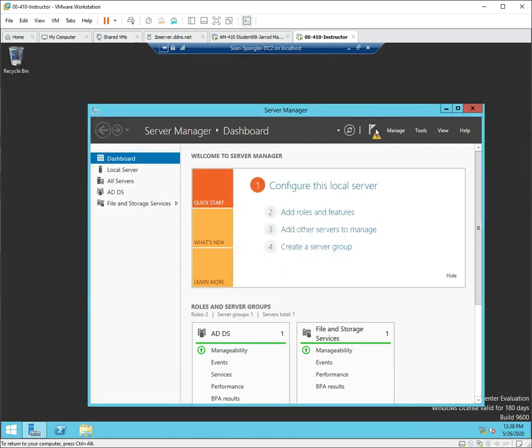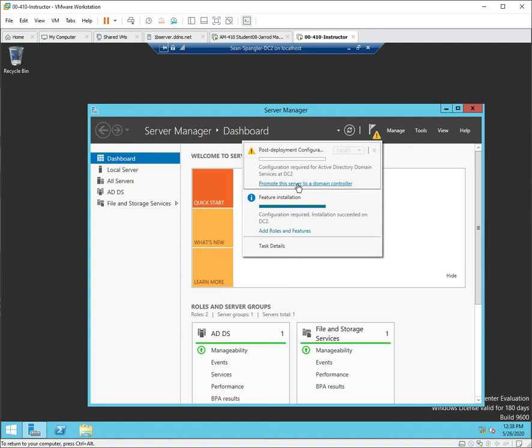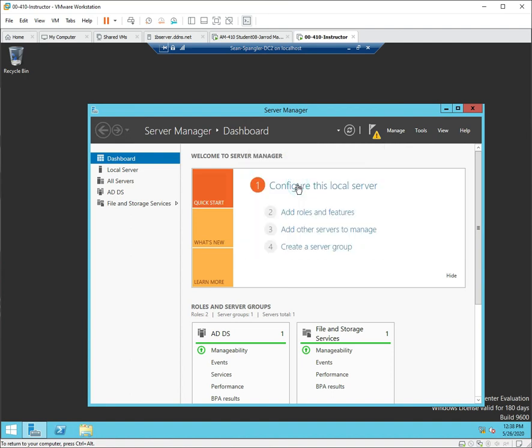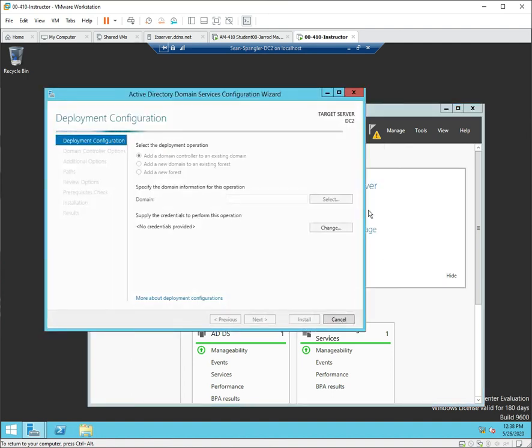We have a flag. We're gonna click up here and we're gonna say promote this server to a domain controller. There we go. So our very first option is add a domain controller to an existing domain. So that's where this is. Now, the second option, add a domain to an existing forest, means we'd be creating a new domain to this forest. So it could be a child domain. It could be on the same level. But for now, we're just adding a new one because we need 2 domain controllers for one.